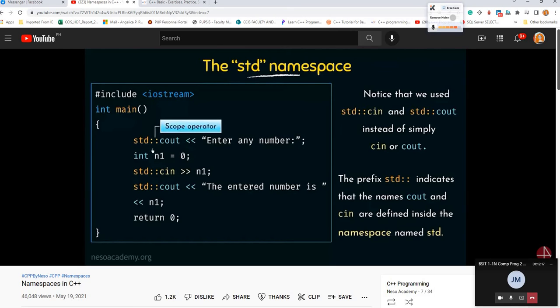Now I hope you got an idea of why this is called the scope operator, because this cout is defined within the scope of the standard library. We are saying to use a cout within the scope of this standard library or the standard namespace. Now the problem is that whenever we write cout or cin, or whenever we want to use something from this standard namespace, we have to explicitly mention it by using std and the scope operator. We cannot simply write cout or cin. That is a problem that we face.